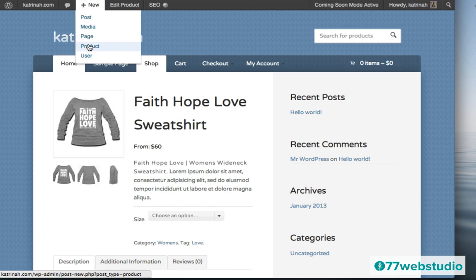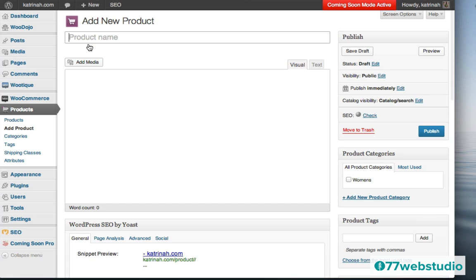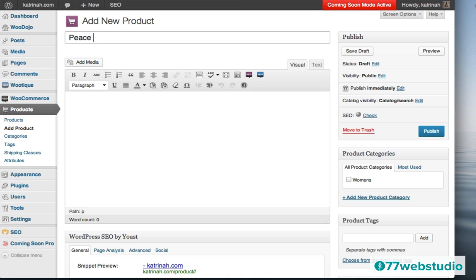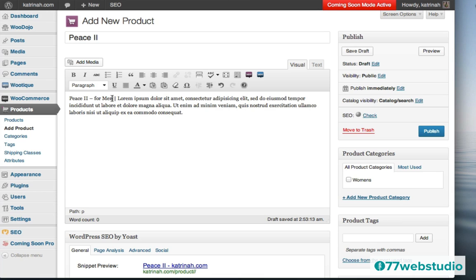So to add a new product, once again, I'm going to go to the top, hover over plus new, and click on product. And I'm going to go a little bit faster now that we've done this a few times already. So I'm going to add this Piece 2 t-shirt. This one will be a Piece tee for men. So I'm going to highlight the title here and click on bold.